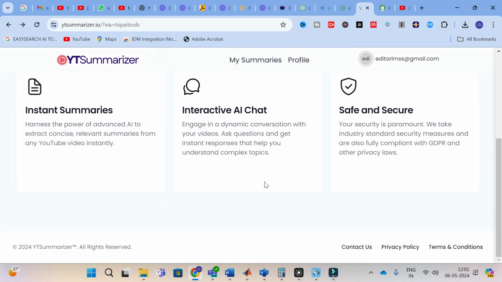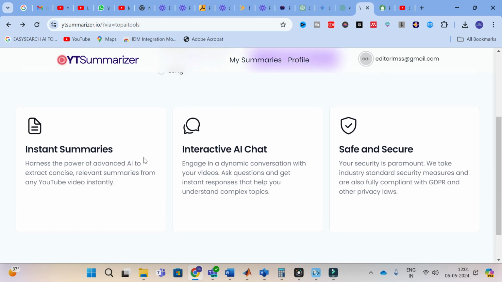The important features available in this YT Summarizer are, first, instant summaries. Harness the power of advanced AI to extract concise, relevant summaries from any YouTube video instantly. Next is interactive AI chat. Engage in a dynamic conversation with your videos. Ask questions and get instant responses that help you understand complex topics.